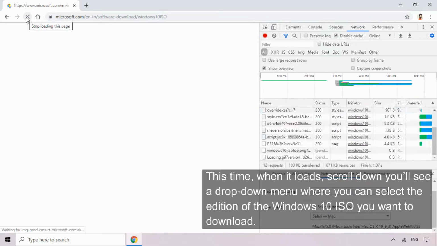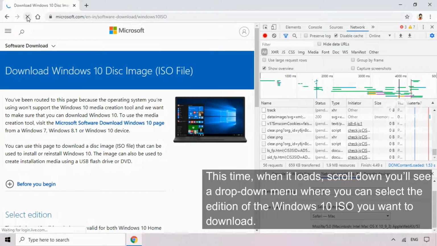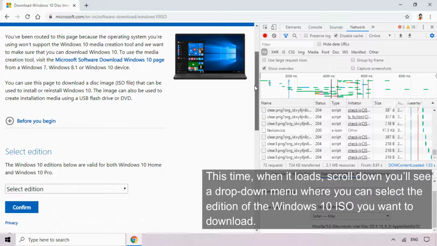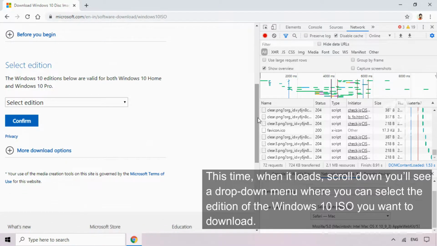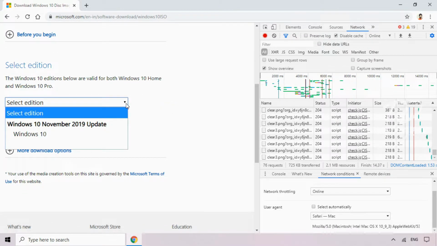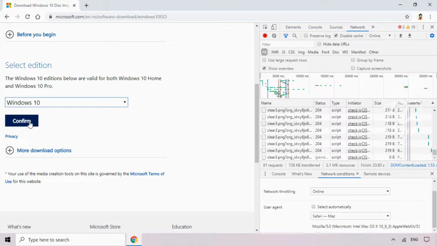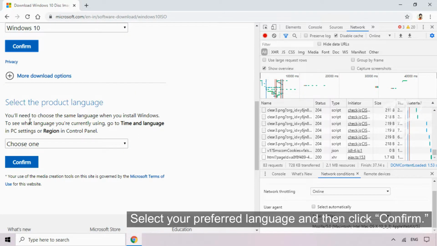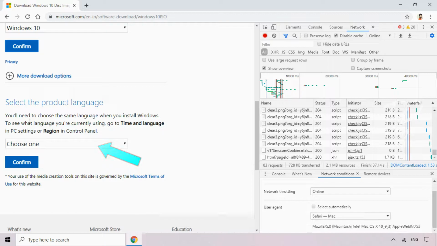This time, when it loads, scroll down, you'll see a drop-down menu where you can select the edition of the Windows 10 ISO you want to download. Select an edition, and then click Confirm. Select your preferred language and then click Confirm.